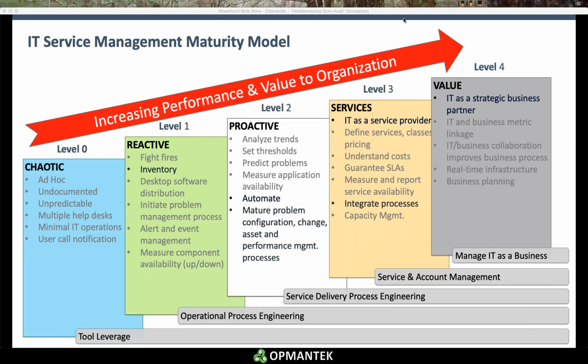I always like to map these types of features and functionality back to Gartner's IT Service Management Maturity Model. You'll notice here that when it comes to Open-AudIT, it helps get you into level 1 by providing a concrete and detailed inventory. It moves you into level 2 by helping support automation and mature problem, configuration, change, asset and performance management processes. It helps you integrate processes as well. Many people use Open-AudIT as a CMDB for their environment. And of course, that helps drive you towards level 4 by helping to fill in requirements for IT as a strategic business partner.